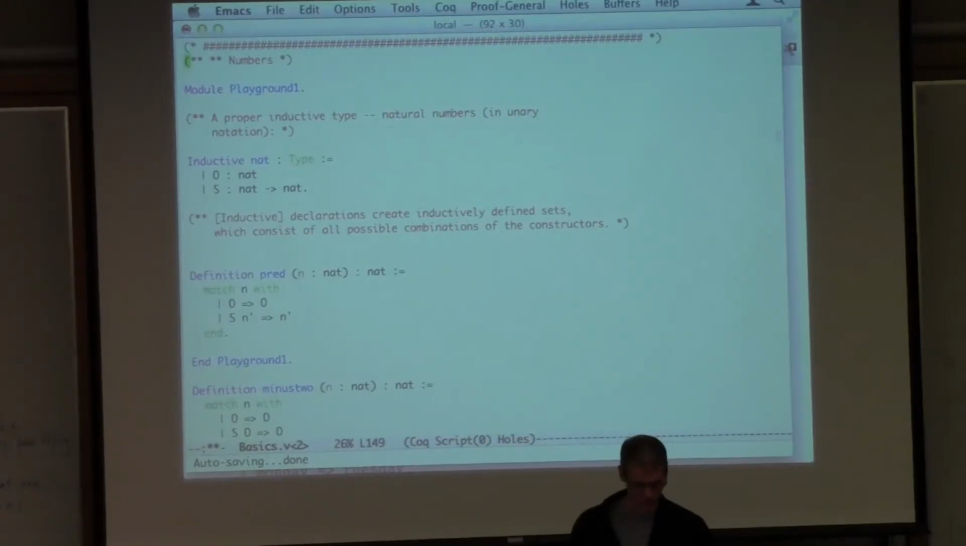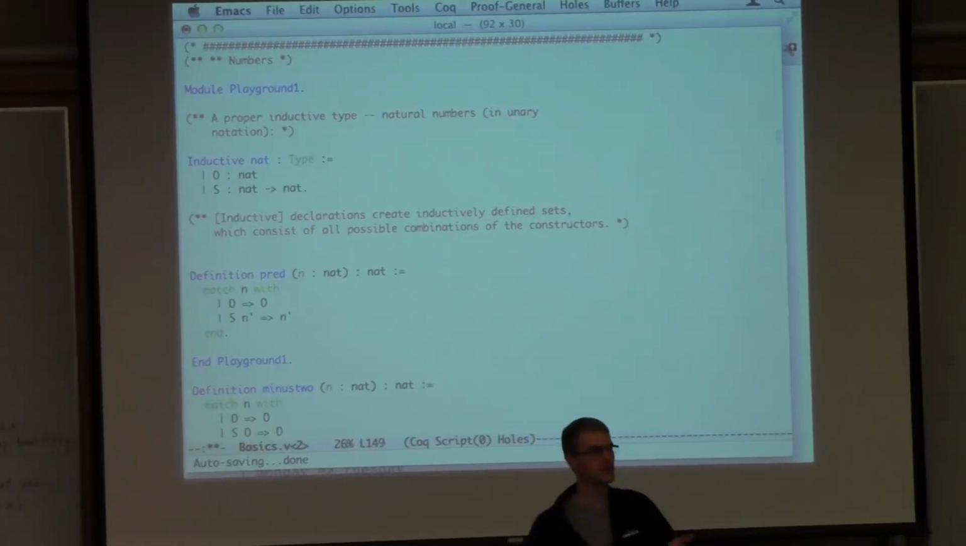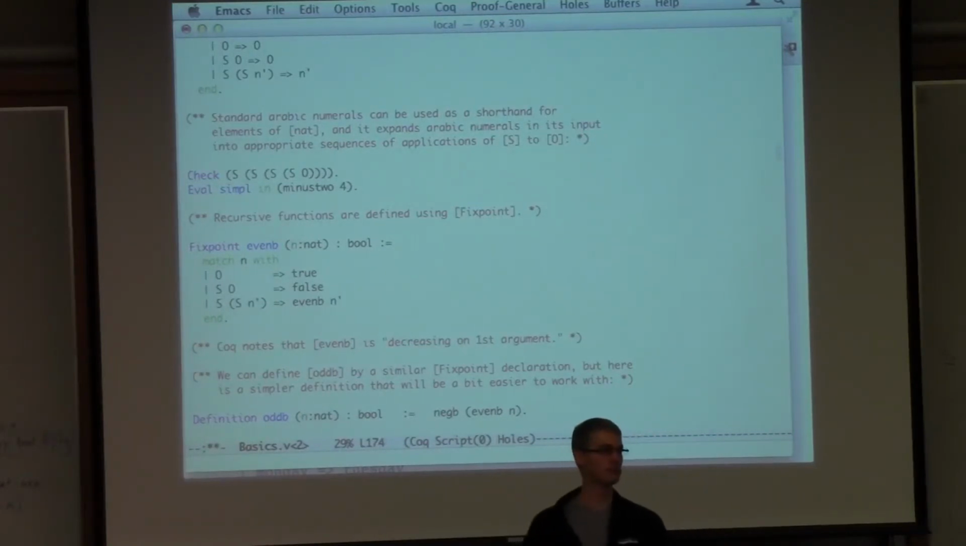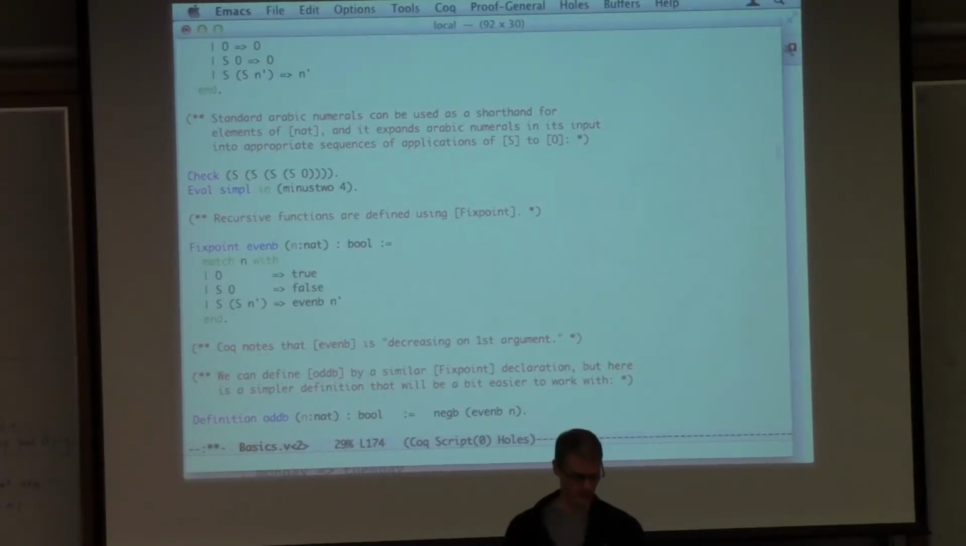Let me kind of skip forward, just telling you what's on each screenful. So we defined the Booleans and some functions over them. Here we define the natural numbers and some functions over them. And the main thing that this is showing is pattern matching, which is basically just like pattern matching in your favorite functional programming language. So not too much interesting there.